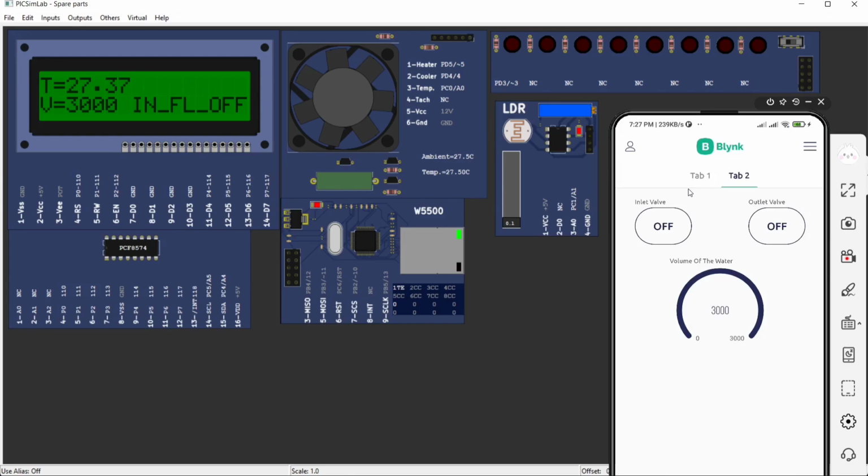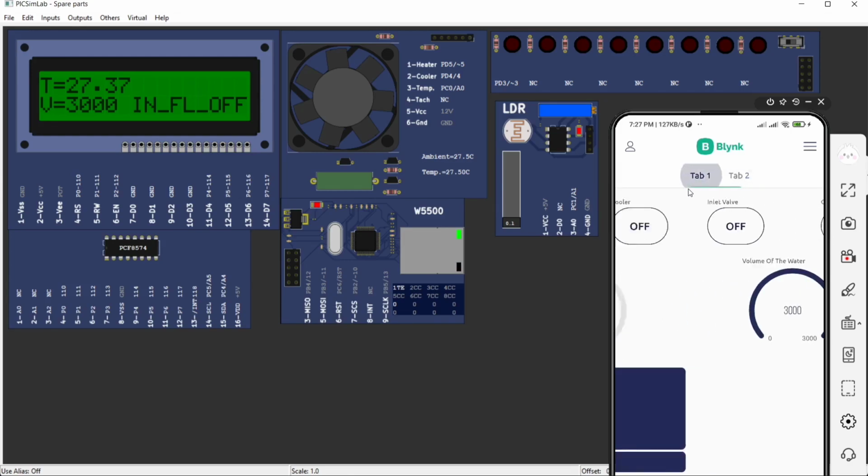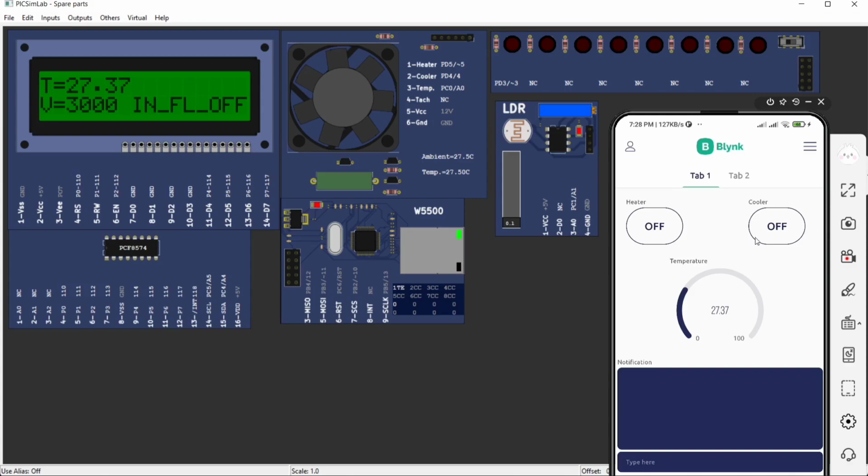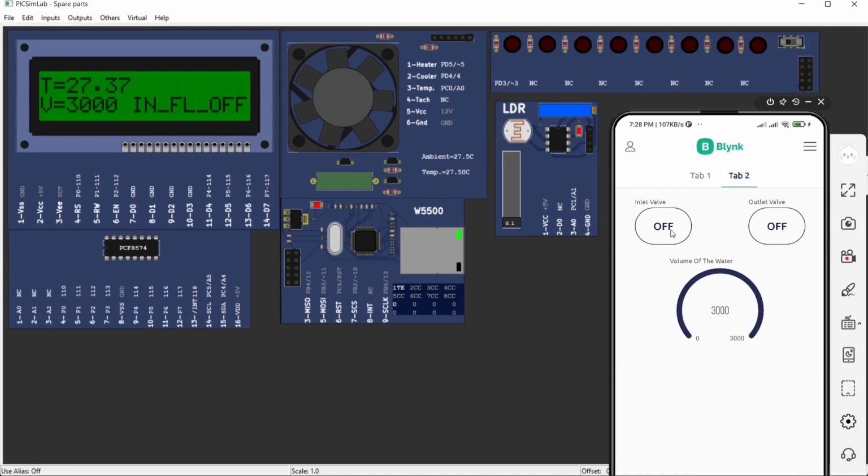There are two tabs, tab 1 and tab 2, as I already said. Tab 1 is for temperature control: to control the heater, cooler, to know the exact current temperature, and to get the notifications in the notification tab. And tab 2 is to control the inlet valve, outlet valve, and to know the exact current volume of the water. Let me start with this.